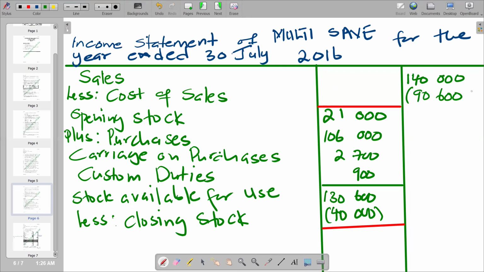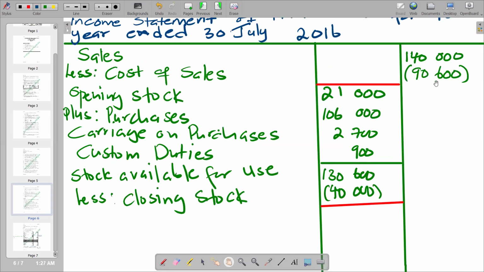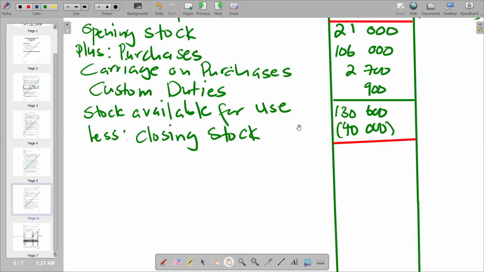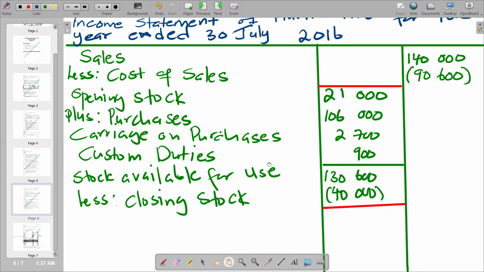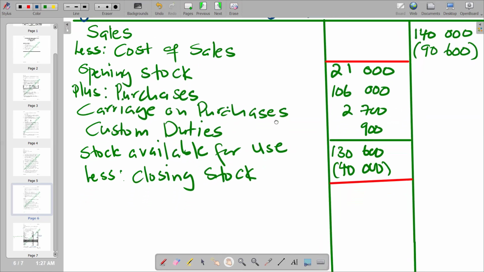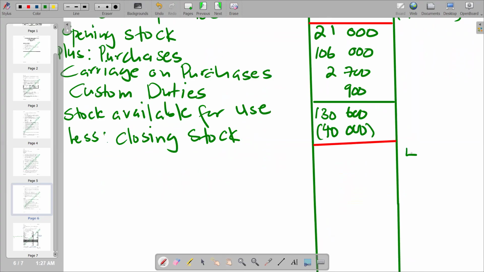So now we are going to say our sales minus our cost of sales, and the figure that we are going to get becomes your gross profit. So basically, we are saying if you say 140,000 minus 90,600, you are going to get 49,400. And this is the figure for gross profit.